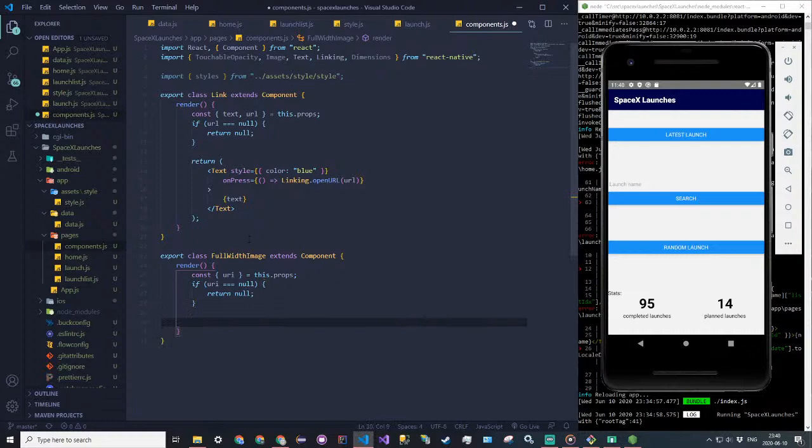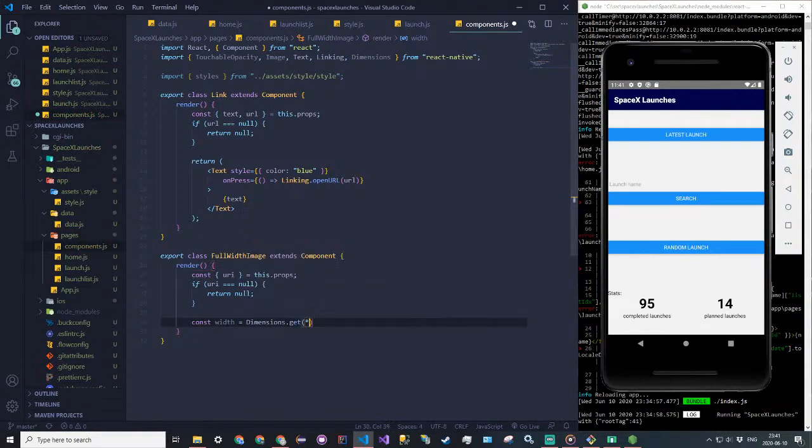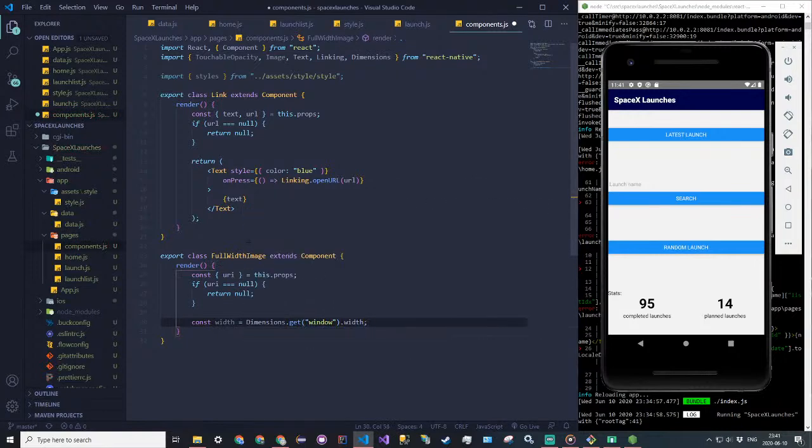Next, we're going to get the width. So since it's full width, we need to get the width of the window. So we're going to say const width is equal to Dimensions. This is just from the Dimensions module, Dimensions.get window.width. So that just gets the width of the window itself.